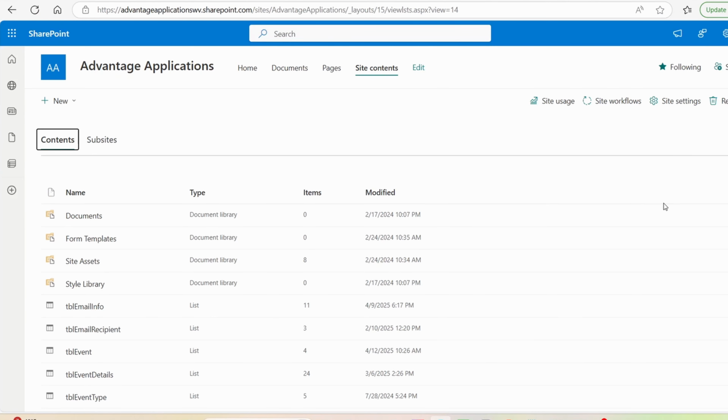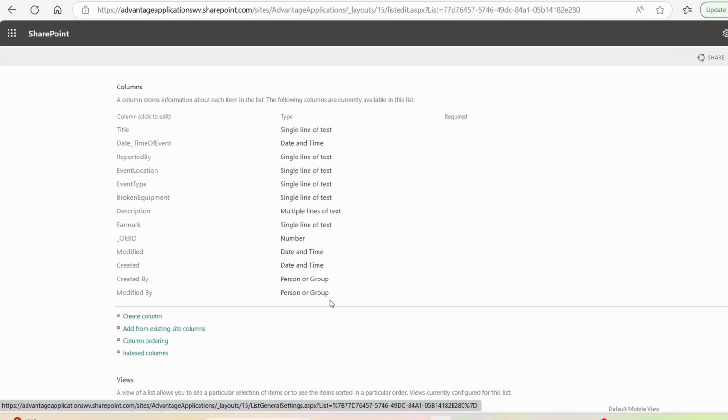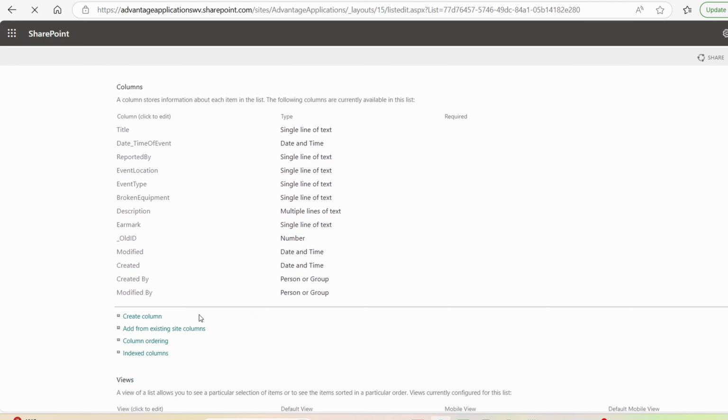First, we need to create a new field in our SharePoint list to hold the photo link. So I scroll down to my list, TBL event. I click the vertical dots to the right of the list name, then click on Settings. Once the Settings page opens, I scroll down past the existing field names and click on Create Column.